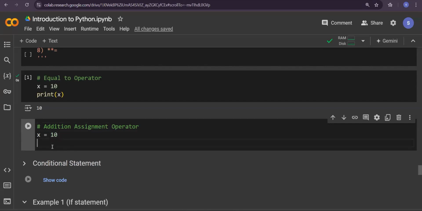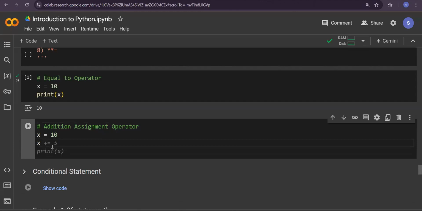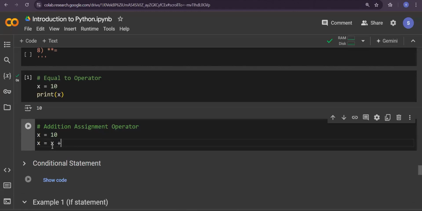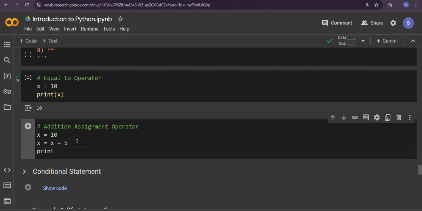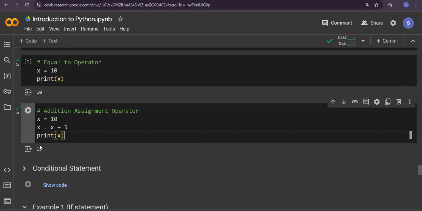If I want any extra value, let's say I want to add 5 to x. So I'll be writing like this, right? x is equal to x plus 5. And the new value of x will be 15, right? So x was 10, and to 10 we have added 5. So the new value of x will be 15. Am I right? So if I run this, we're getting the answer as 15.